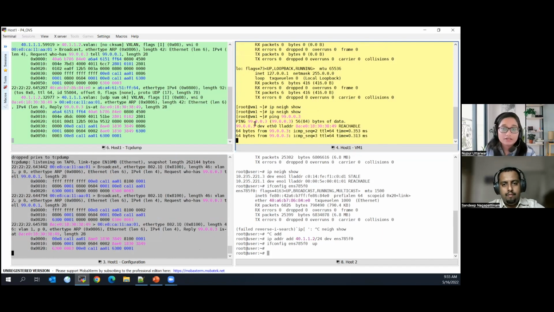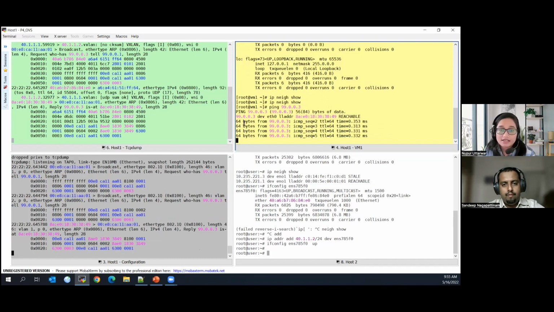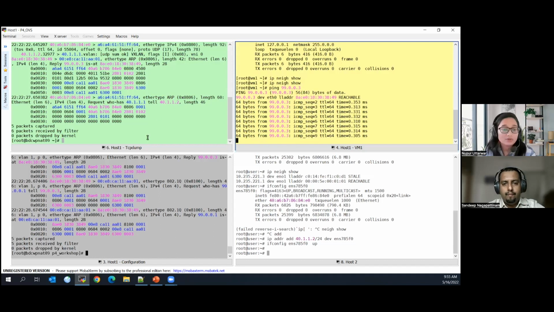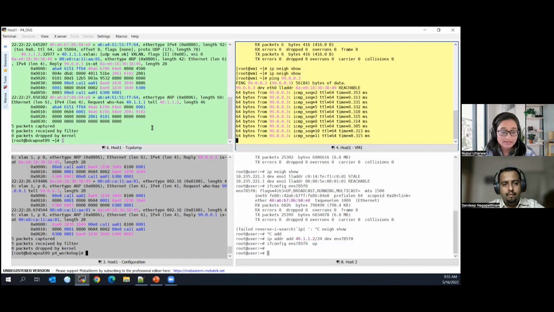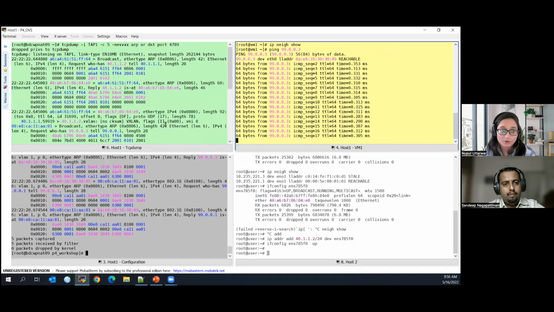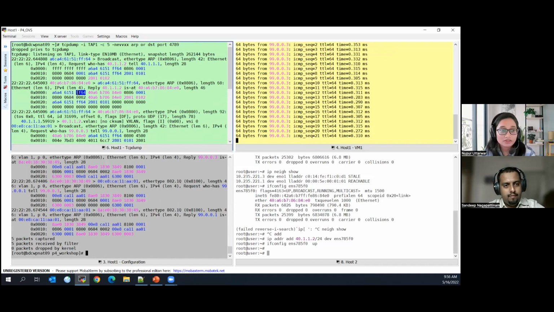Okay, so let's see what's going on here. As you can see, as soon as this ARP entry becomes reachable, we see that the ping is working. So let's try and analyze the tcpdump packets and see what's going on. For better visualization, I've highlighted the fields from host 1 and host 2. All the fields which you see as part of tcpdump, the blue colored fields are for host 1 and the magenta colored fields are for host 2.